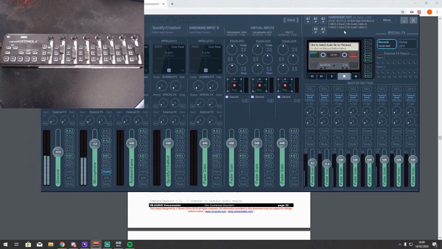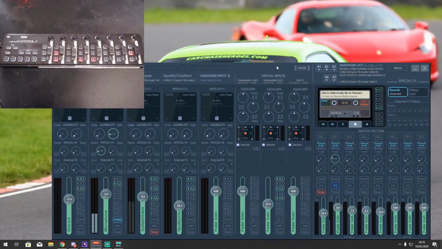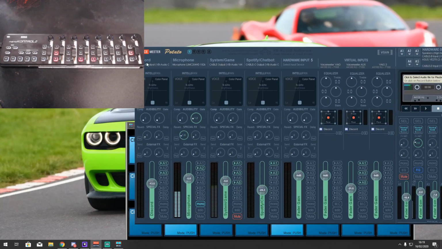So what I'll do now is I will load up the setup that I actually use. Okay, so finally I just thought I'd show you my actual setup. So I've loaded the file that I use. So as you can see, I've got Discord on this first channel here. My microphone is on this channel here. I've got system and game, Spotify and chatbot, and then I'm actually using this channel over here, this Voicemeeter aux, as like song requests, which means that I can turn up and down song requests using this fader here, which is nice.